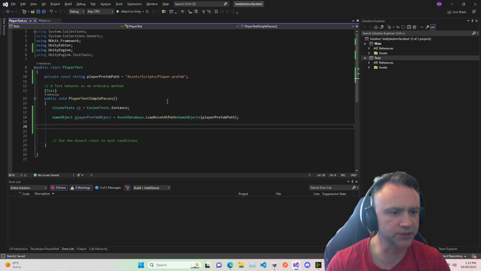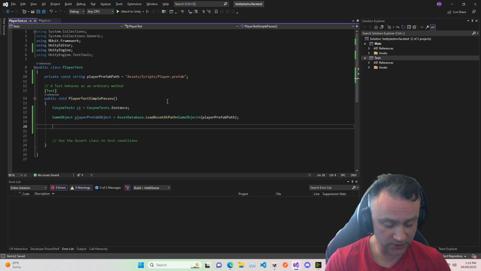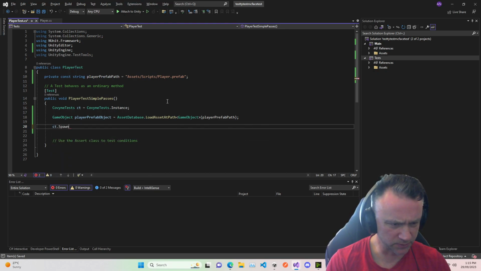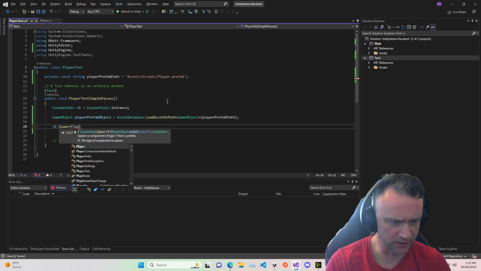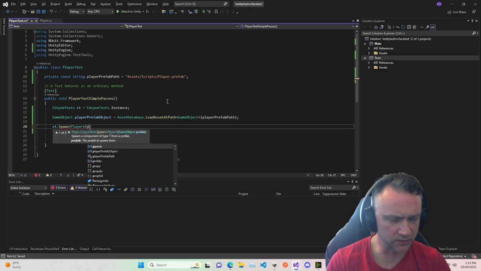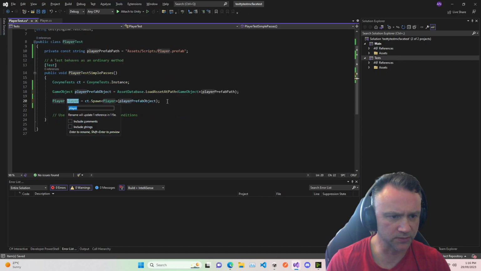Now what we want to do is actually instantiate one of those in the scene. Okay, so let's go and do that. We can use Covine tests to do that. Just hit CT dot, I think it's Spawn, yeah, Spawn, and I'd like to spawn a player, please. And here is the player prefab object. All right, so that's one of the methods out of the Covine tests that makes it nice and easy.